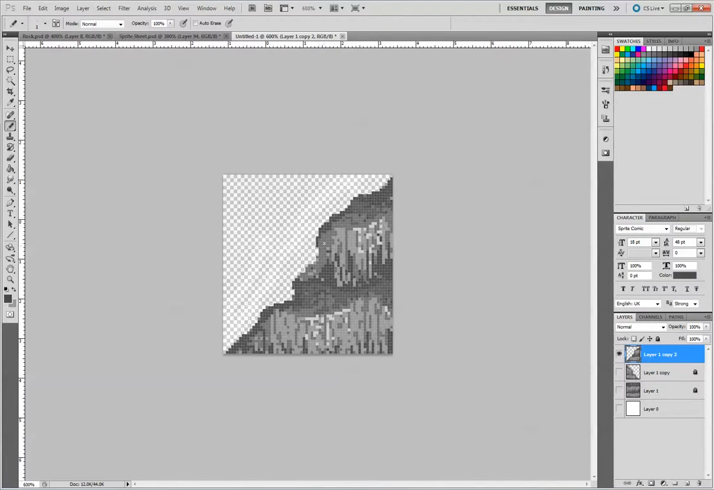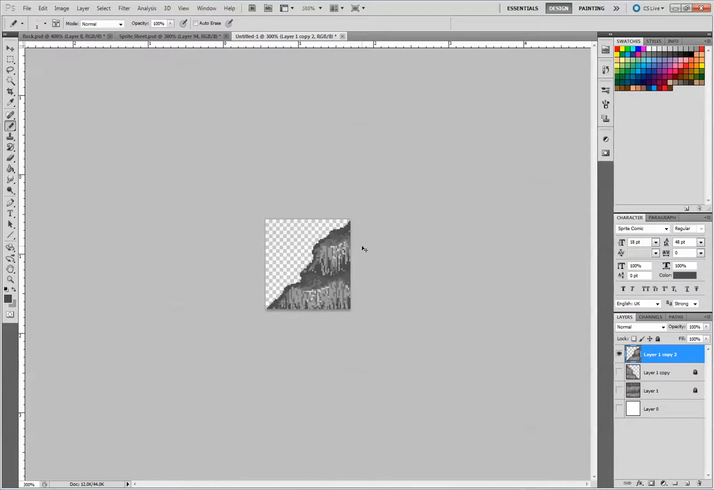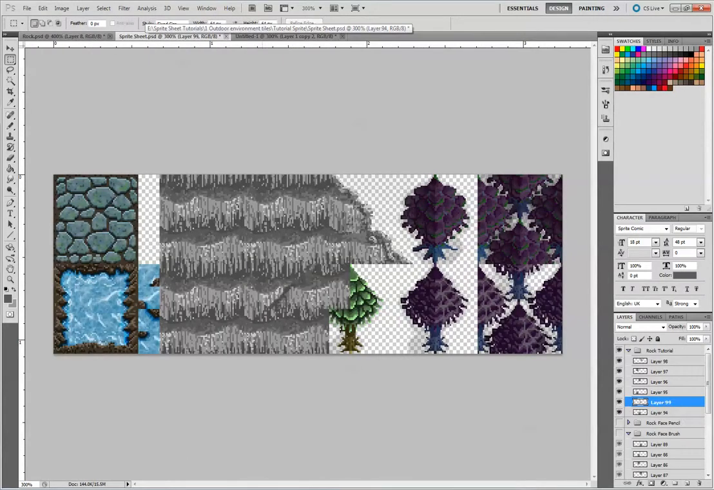Again, because we have more space, more surface area, more pixels to work with, we can actually get these much higher detailed images. So push Control C, and we'll go to the sprite sheet again.